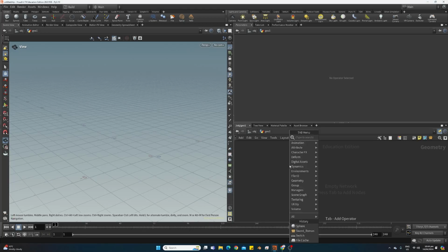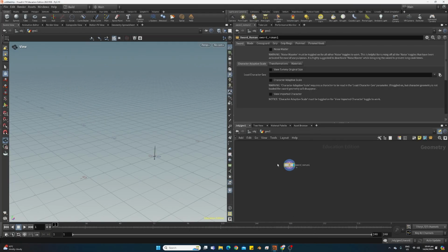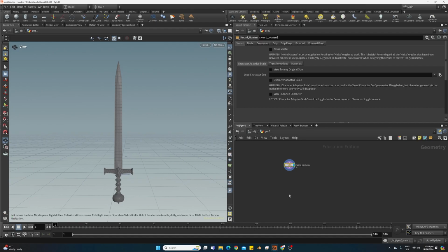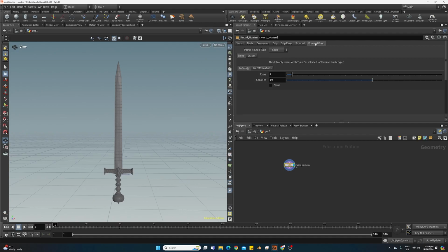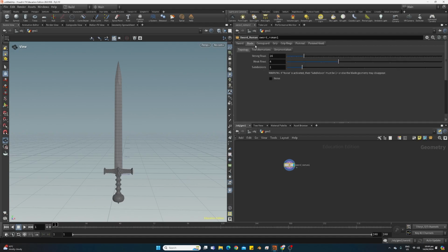My HDA is called Sword Roman. The default sword is the Spatha longsword. The different components of the sword are broken up into these tabs. You can adjust the blade, the crossguard, grip, grip rings, pommel, and pommel knob, and they're all structured relatively the same. I'd like to start with the blade, typically.